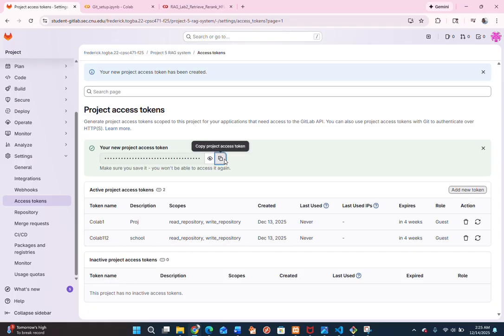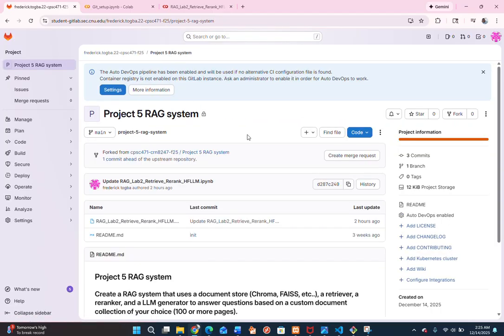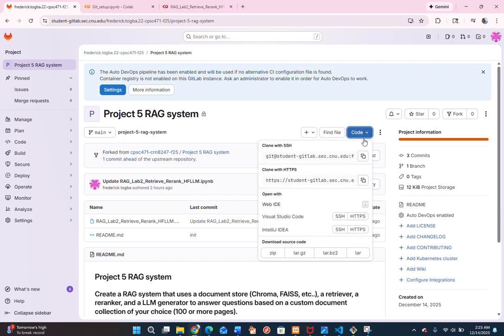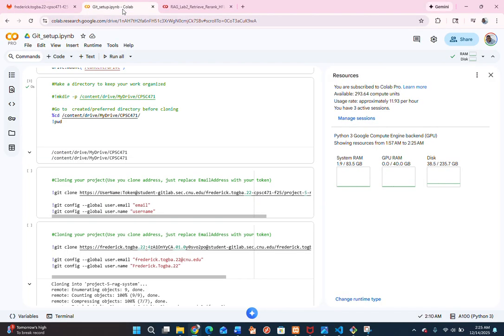So in this case, copy it, and then we go back to our project folder, and then we clone it. We use the regular clone. All right, once that's done, now we go to Colab.